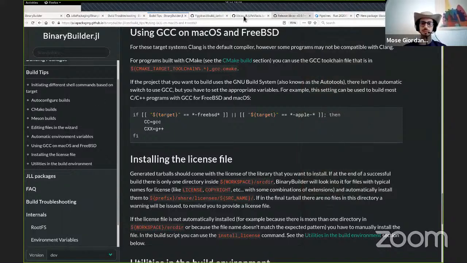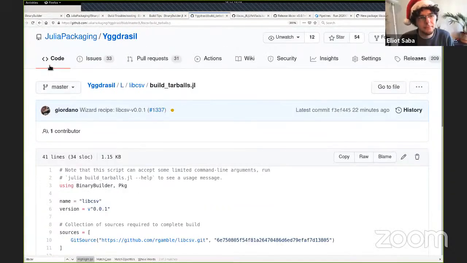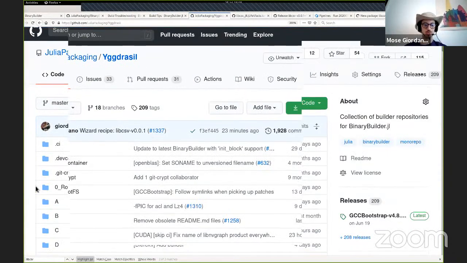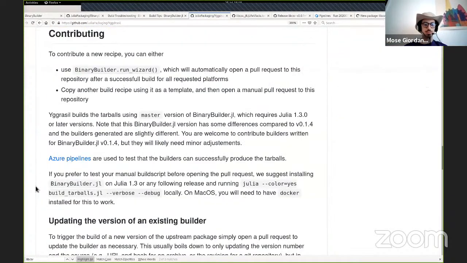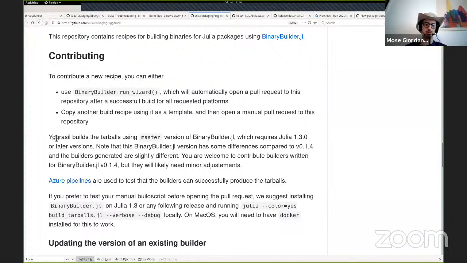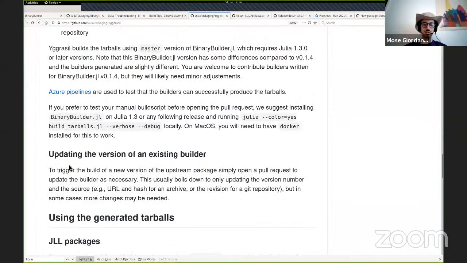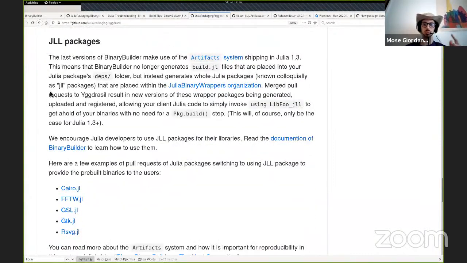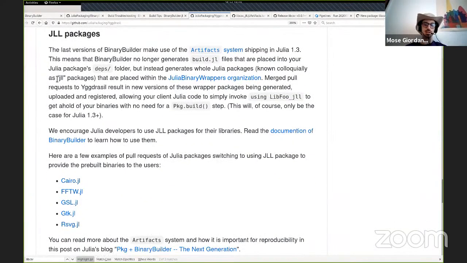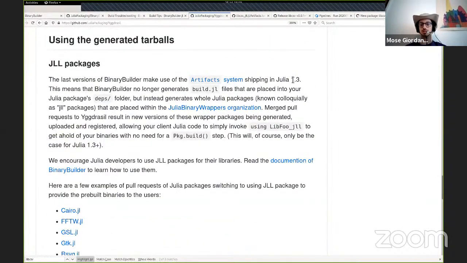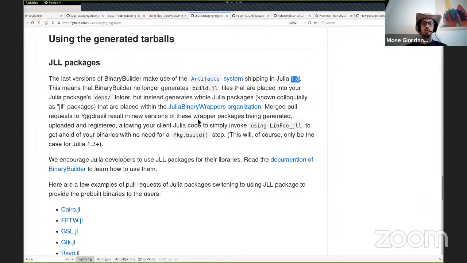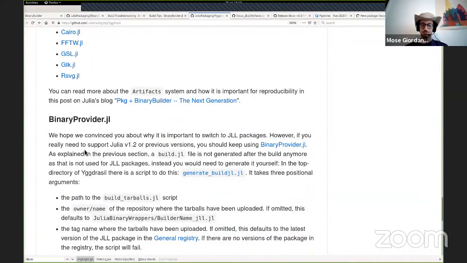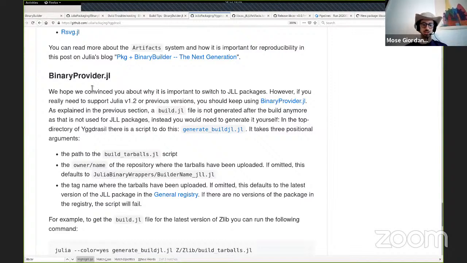Can you see the screen? Yep. Okay, so if you go to Yggdrasil and go to the README, it explains first how to contribute. So if you want to contribute new recipes, or just update the version of an existing builder, and also use these generated tarballs, you can do this in two ways: the JLL packages, which is the most straightforward, but it is only compatible with Julia 1.3, or using BinaryProvider, which is the old way that Elliot mentioned during this presentation.